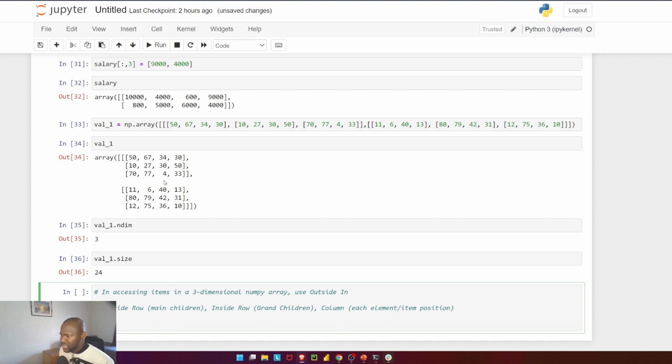So let's give ourselves some tasks. Look at this series, right? If you look at this, for instance, let's say we're interested in accessing this 40, the 40 in this position. So how do we access 40? To access 40 in var_1, we're just basically going to say val_1.